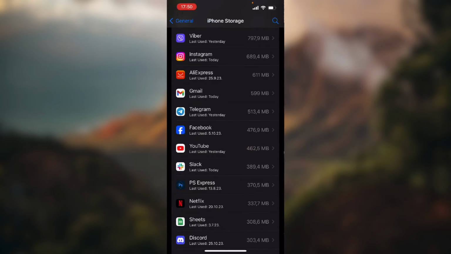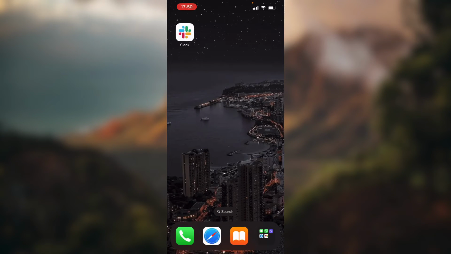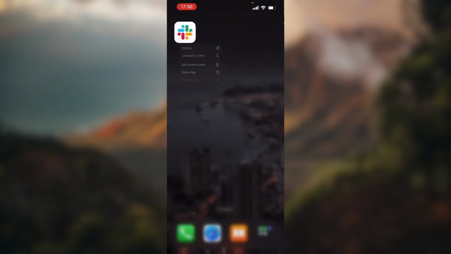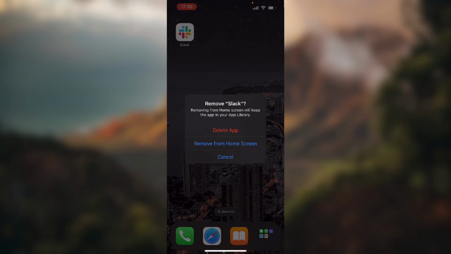memory. So if even that doesn't work, there is always an option to delete the application completely and download it again from the App Store fresh. To do that, you just need to click and hold on your icon and click remove app and click the red text that says delete app, and then just go into App Store and download it again.